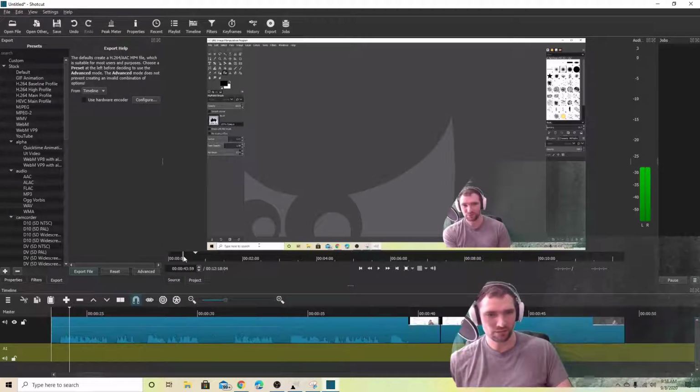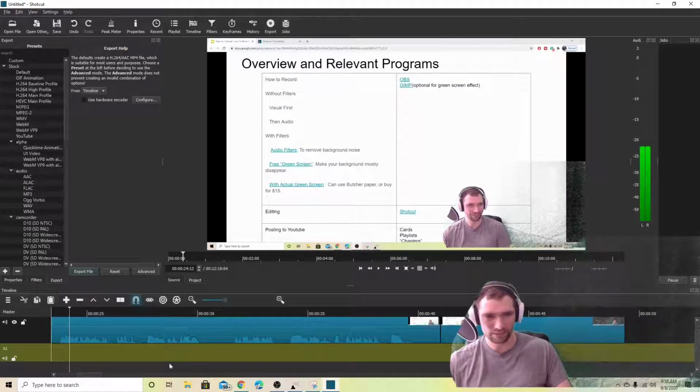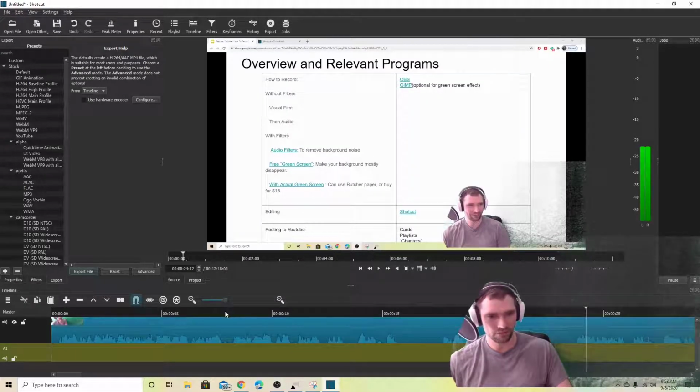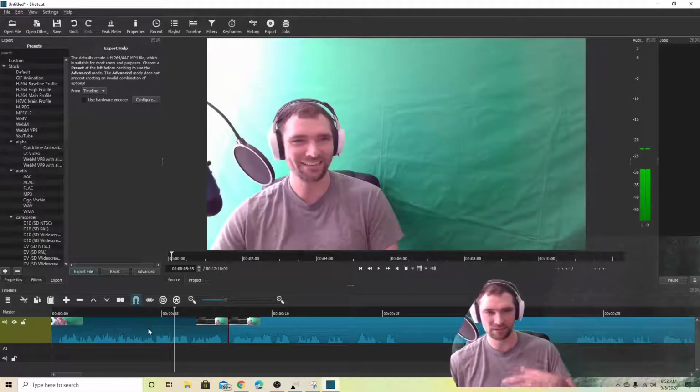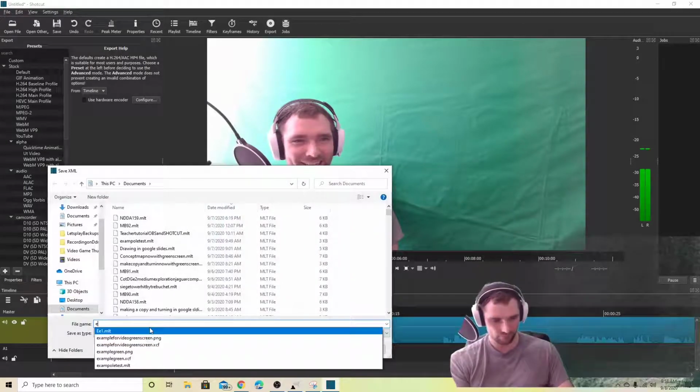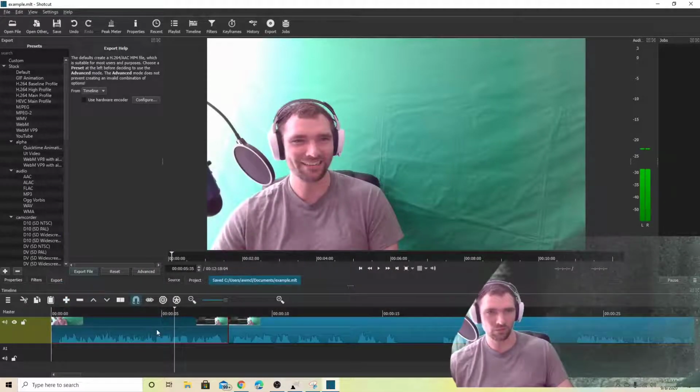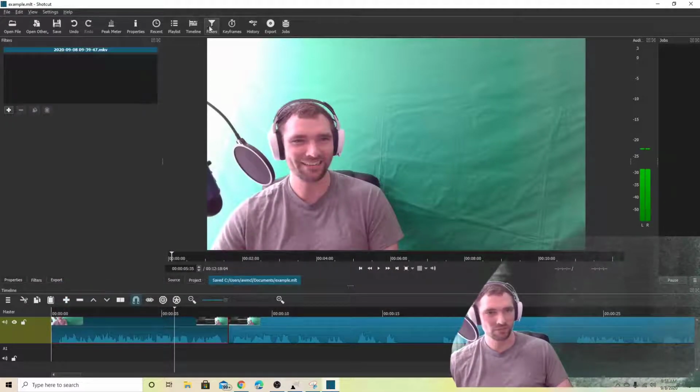There's other cool things that you can do, like text that you can enter in, or other effects that you can enter in. It's pretty much limitless, and there's extensions for Shotcut that let you do even more. I'm just gonna save this as example so I don't lose it. There's also filters that you can put in.